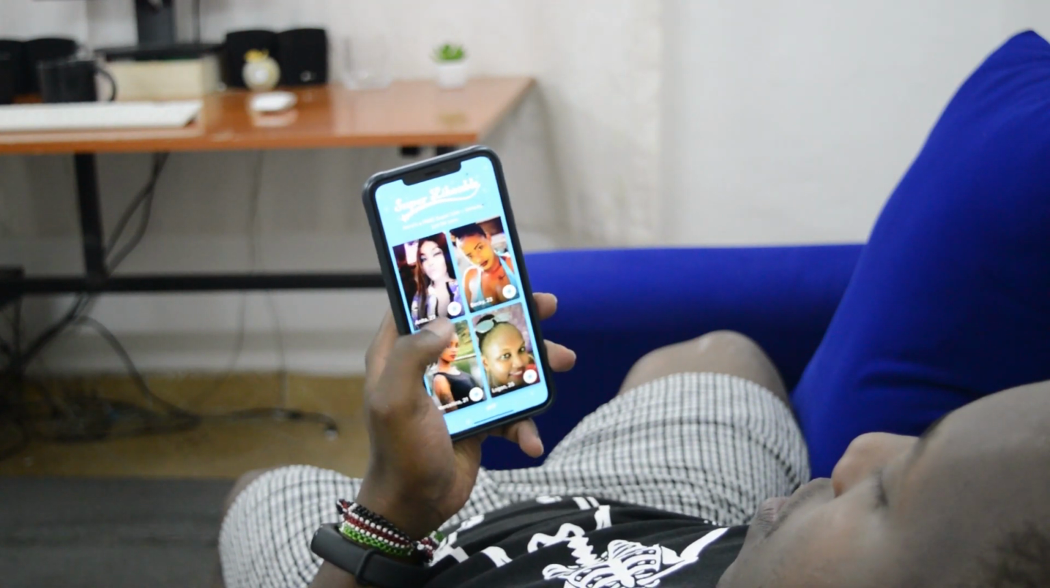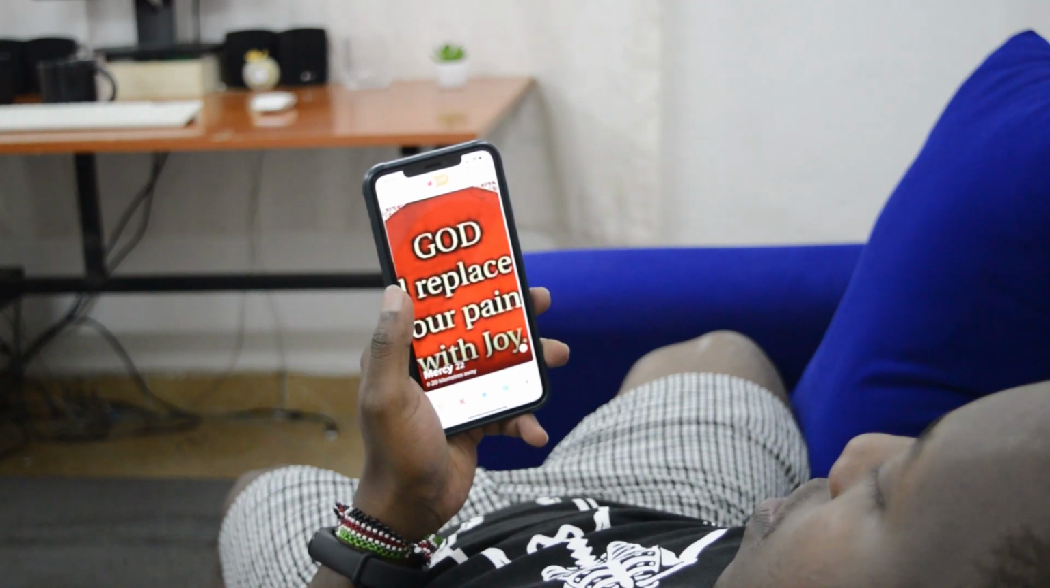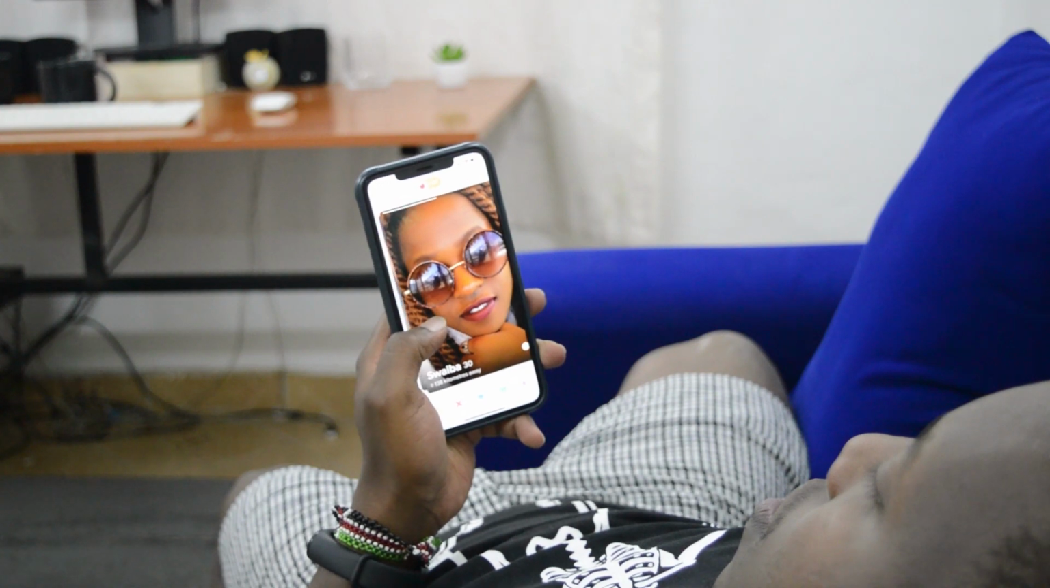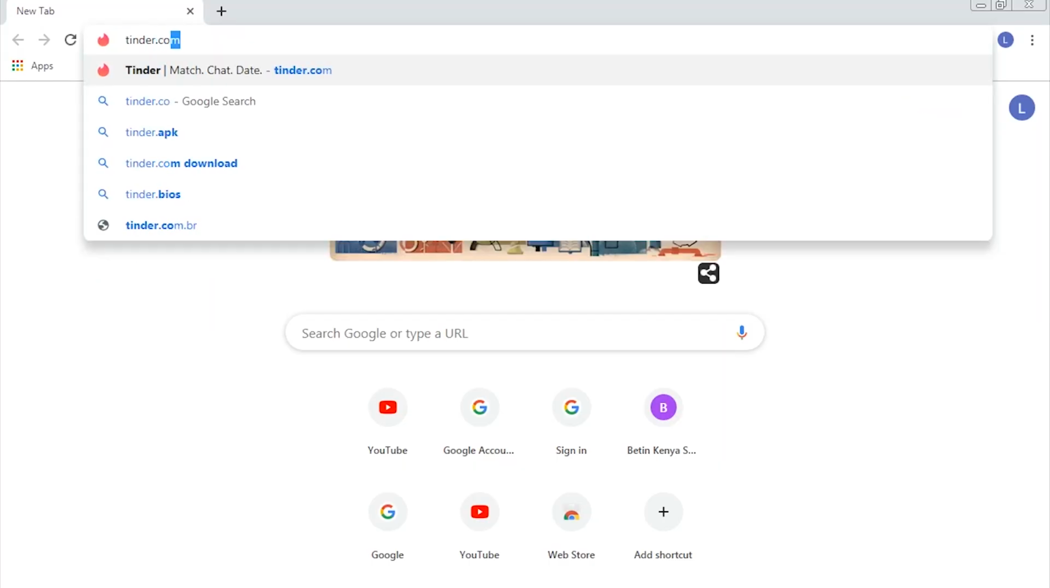But a couple of years ago, Tinder introduced the desktop interface, which then went through a series of upgrades, and now we have the official Tinder for PC or Mac web interface, which you can actually access through a web browser by just going to tinder.com.